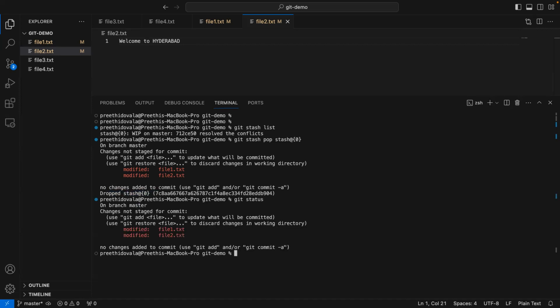First, see, your changes are back. It deletes from the temporary shelves as well. Nothing on the temporary shelves, nothing on the stash list. Understood, everyone?